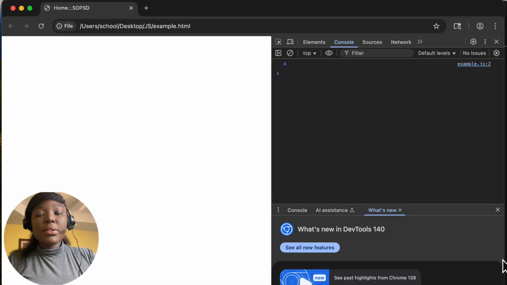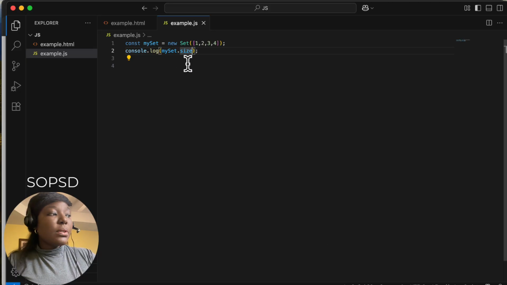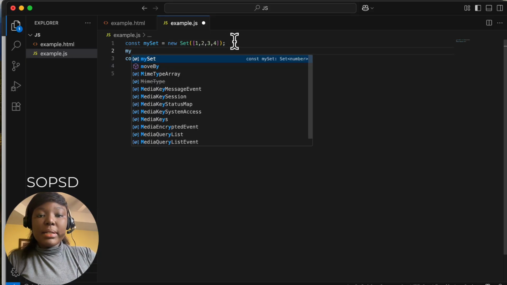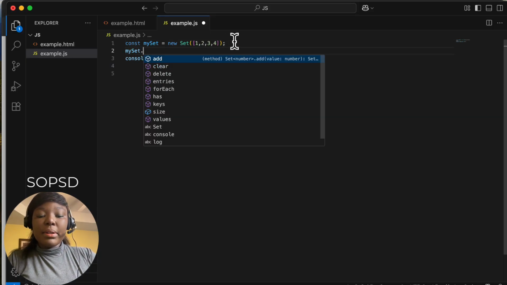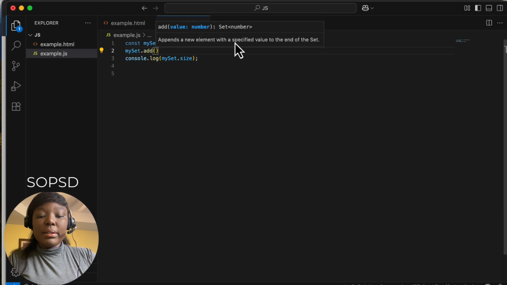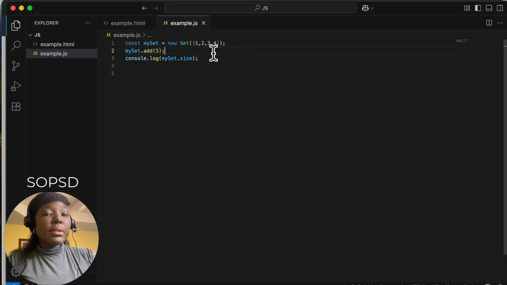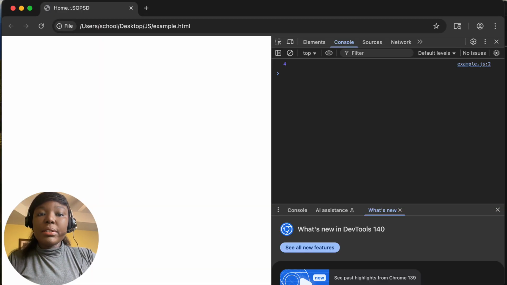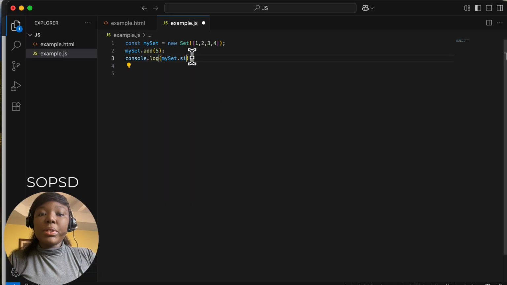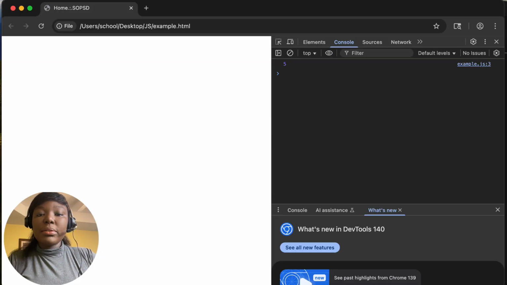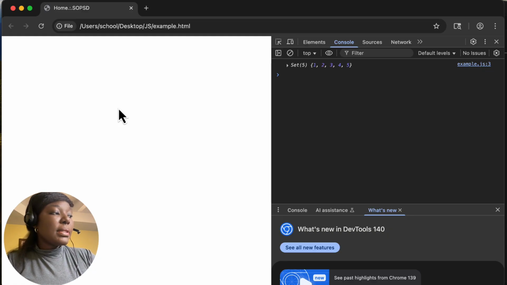There are several methods that we use to work on or manipulate a set. We saw the add method that we use to add items to a set. So we can say mySet, let's say we want to add a new item, .add, and we want to add 5. When we do this and we refresh, we will have 5 elements in the set. If we print out the set, we will have 1, 2, 3, 4, 5. So we use the add method to add elements to a set.